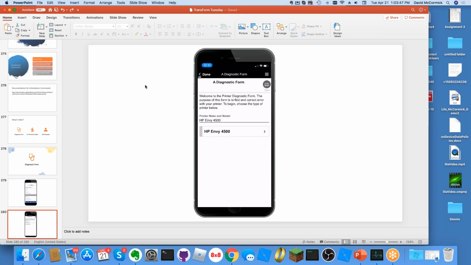The other thing a diagnostic form like this could do is at the end, if it's unable to solve your problem, it could send a request in to the support desk so that they are alerted that something needs to be fixed, something that's beyond the capabilities of an average user for maintenance. So the example that I built here is really simple.